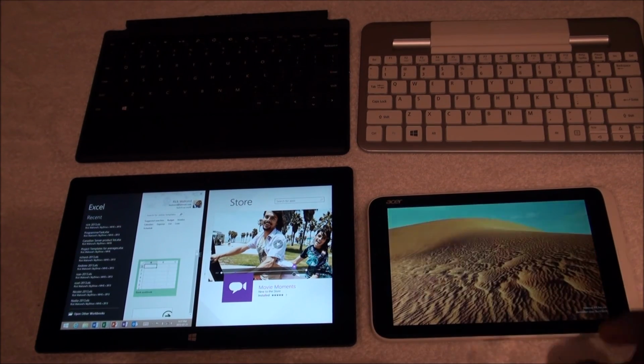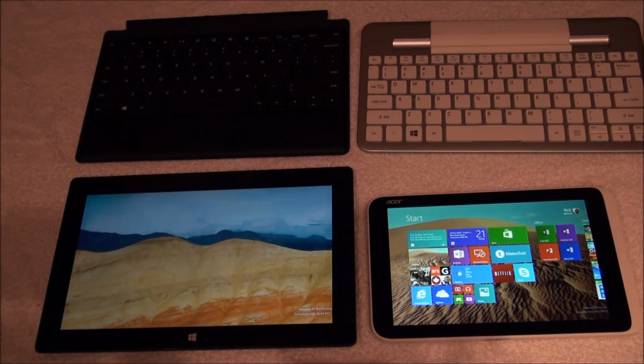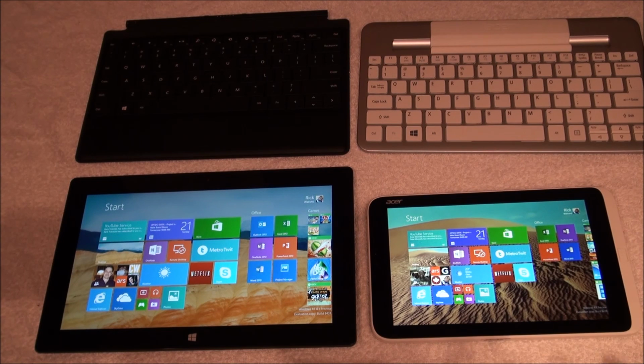Okay, so there you have it. Quick comparison between Acer, Surface RT. Leave your comments below if you want me to compare some other apps, some gameplay for some other apps. Let me know and I'll do that.